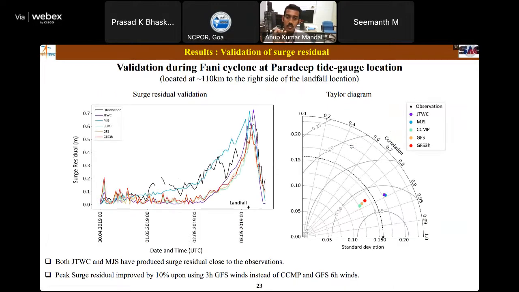And what happens if we try to validate the surge residual? That also I wanted to show. Here the surge residual validation is shown for the Fani cyclone, which was located around 110 kilometers away from the right side of the landfall. For all the models, the correlation is very close to each other. This is a Taylor diagram of this line plot. The statistical information from the line plot is represented in this Taylor diagram, as you see here.